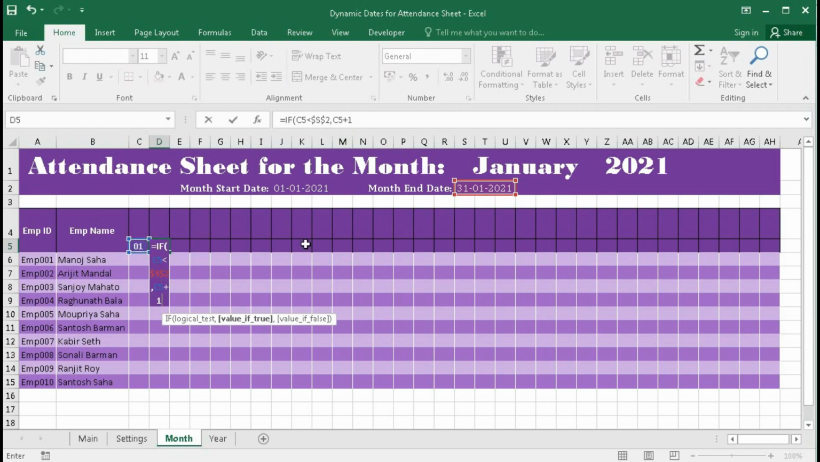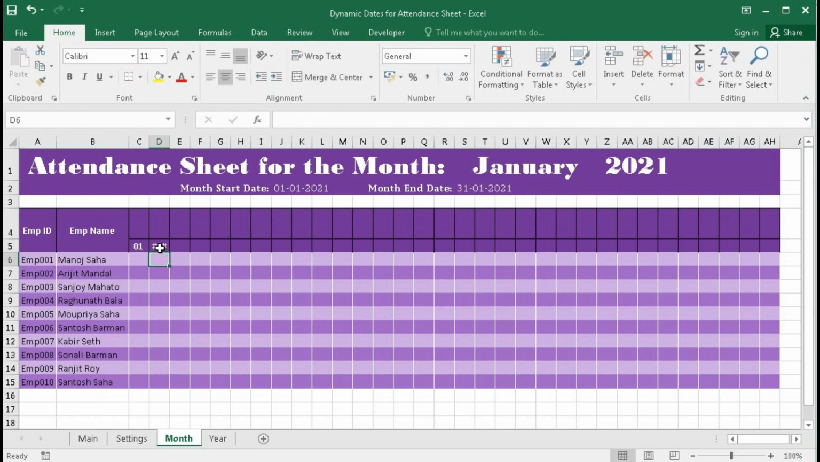That means if it is less than the last date of the month, then here we will get this cell plus 1, that is 1 plus 1, 2. Otherwise we'll get blank, bracket close, enter. So the formula is, if C5, that is this cell, is less than this cell, then we will get this cell plus 1, otherwise we will get blank.